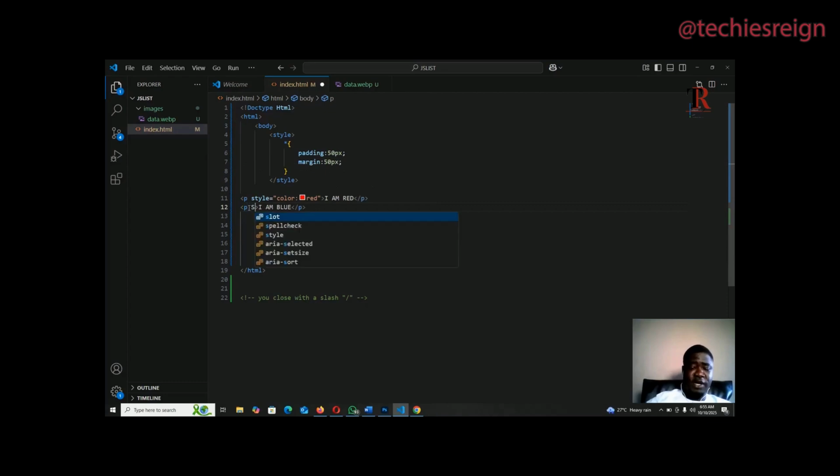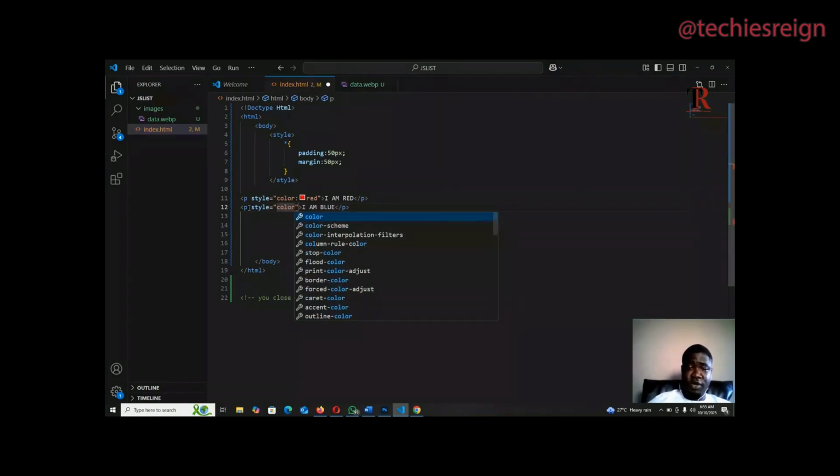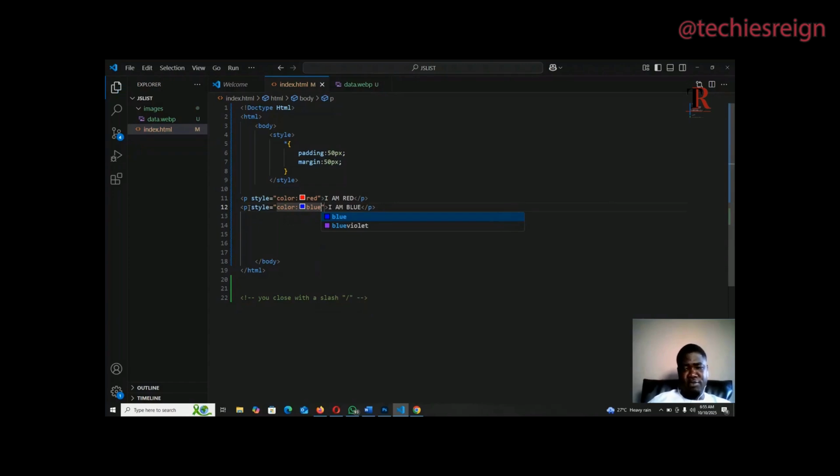What I want to do now is put our style. We're going to put our style, then we're going to put equals to, and our quotation mark. We want to declare color. So it's COLOR, not COLOUR. Your computer will not recognize that. So I want to put blue here, because it says I am blue, so that should be blue. So let's save it and come back here.